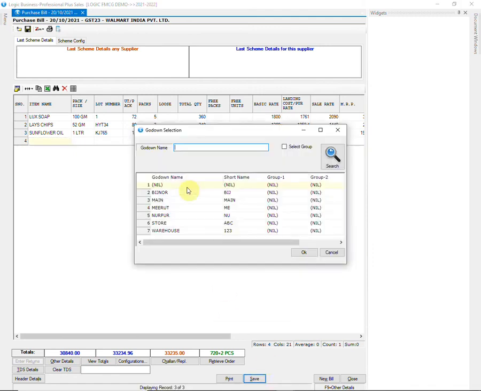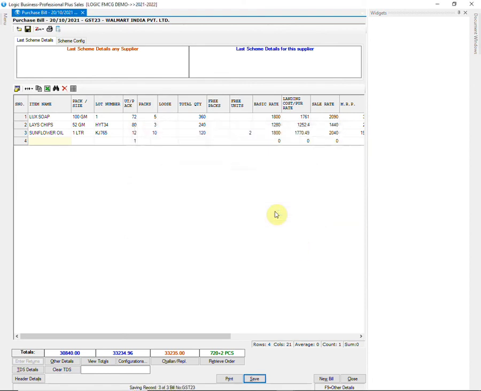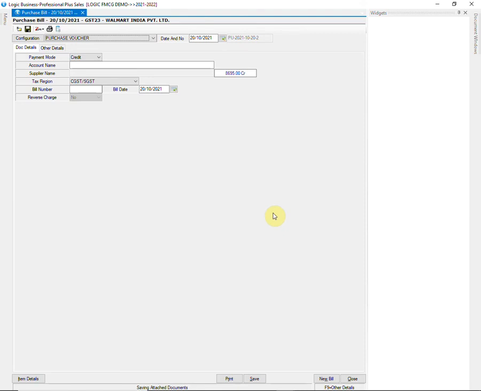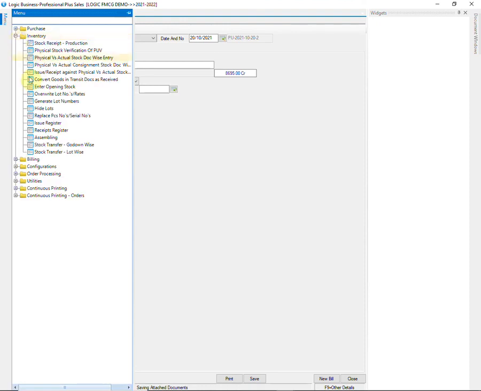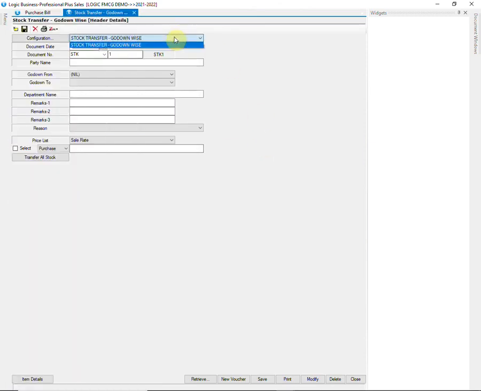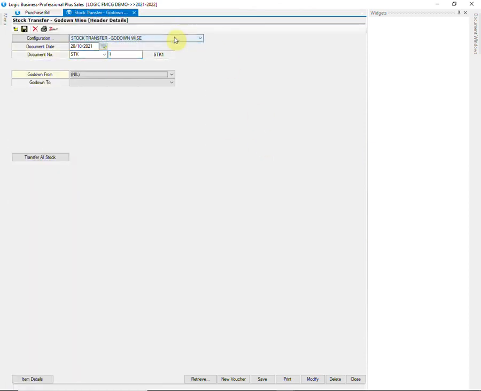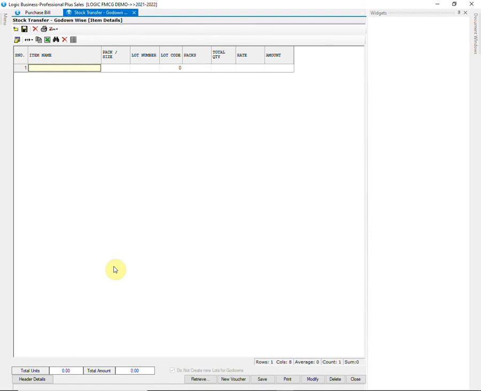A prompt of Go Down selection appears at the end. Select the appropriate Go Down in which you want to save the stock of the entered items. The Stock Transfer Go Down Wise option enables you to transfer the stock from one Go Down to another. Select Go Down from and Go Down to. You can either click on Transfer All Stock or enter the items manually in Item Details.